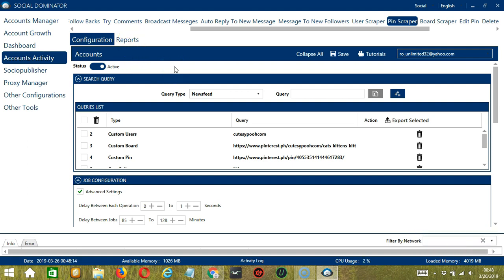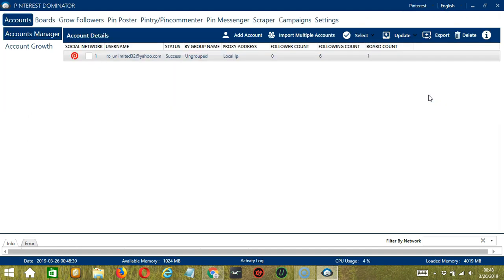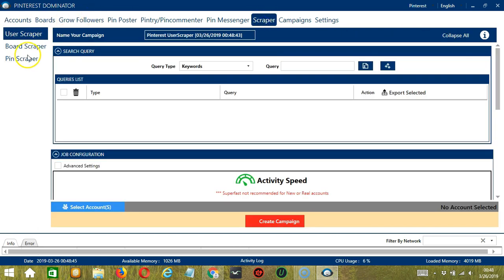Now, let me show you another option in automating pin scraper on Pinterest using Socinator. This one allows us to create campaigns, which is perfect for multiple accounts. To start, let's go to the upper right corner of the app and click the social drop-down button and select Pinterest. This will take us to the Accounts tab. Let's switch to the Scraper tab and select Pin Scraper on the left side of the app.